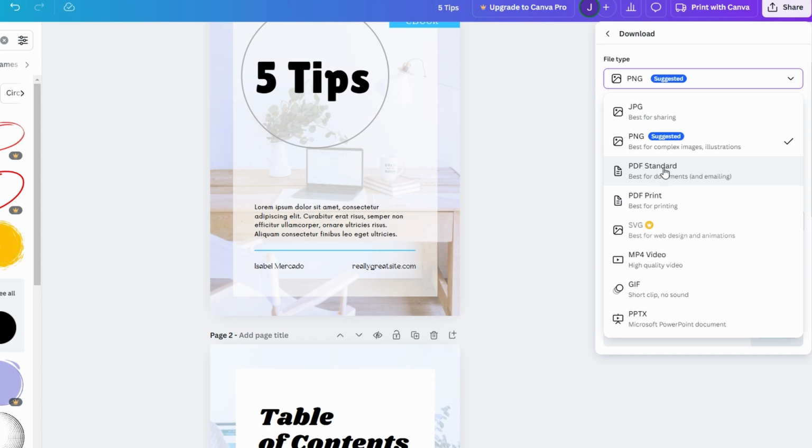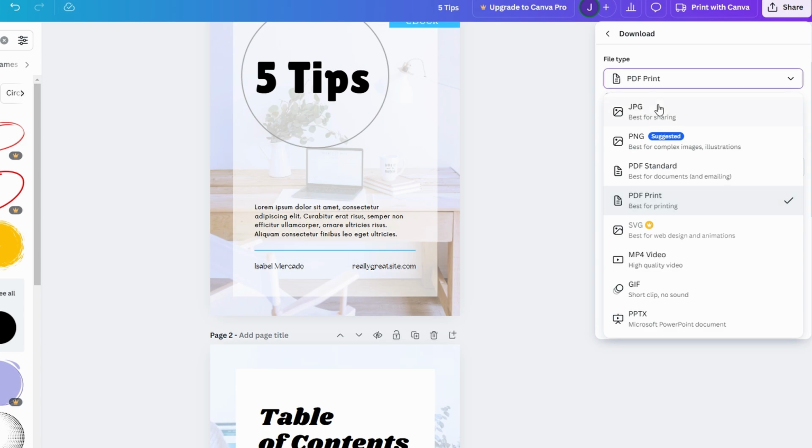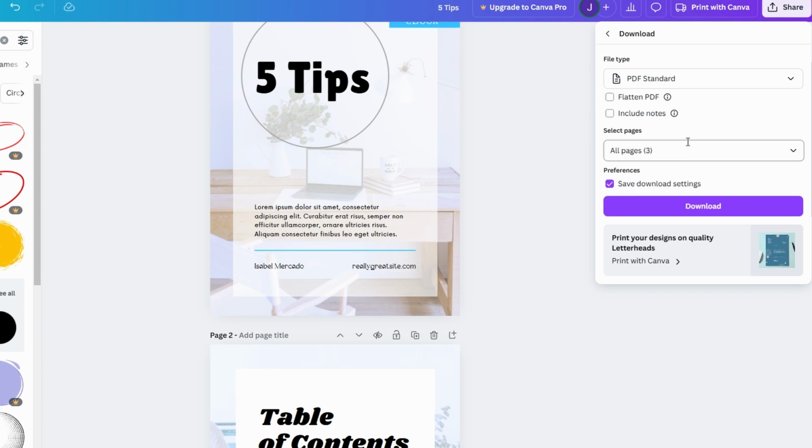You'll want to select PDF print if you're planning to print physical copies of your ebook, as this option ensures the best possible resolution and quality. On the other hand, if your ebook is for digital distribution, such as email or online sharing, you might want to opt for PDF standard. This option reduces the file size without compromising too much on quality, making it easier to share online or store in your cloud drive.